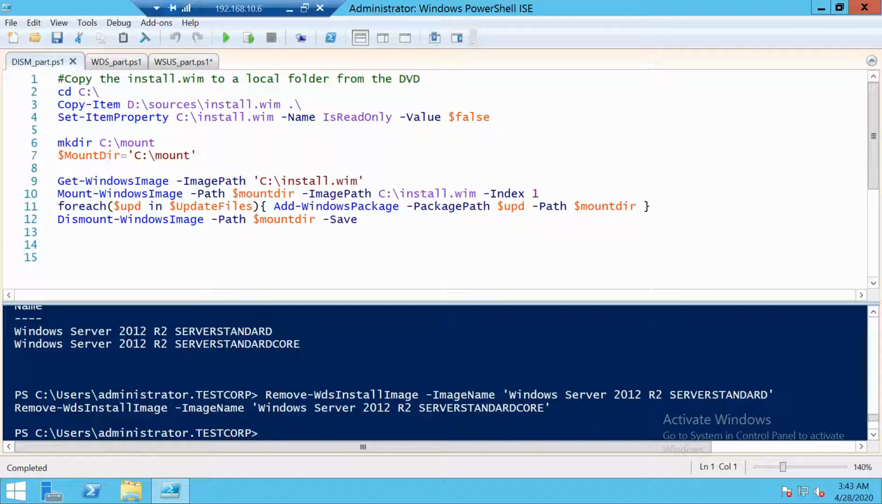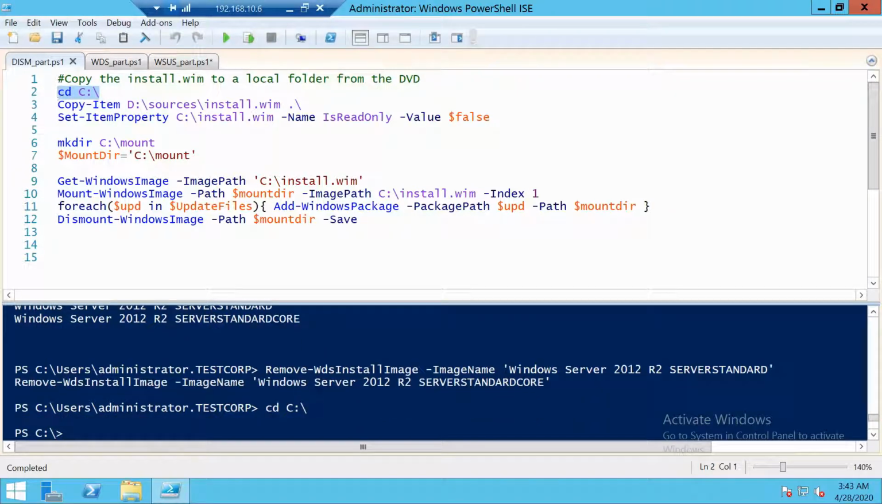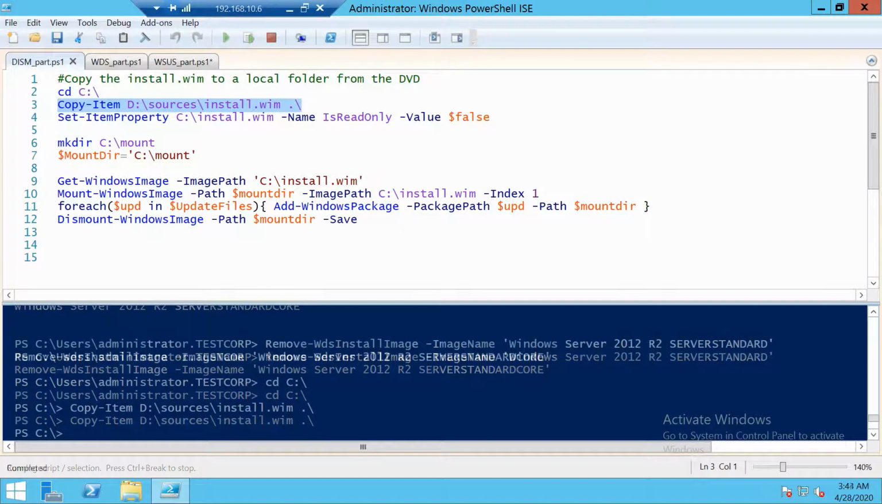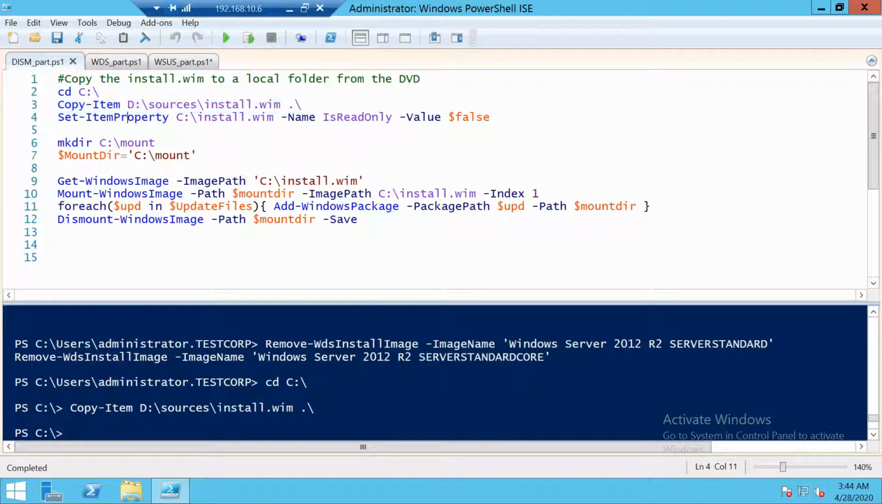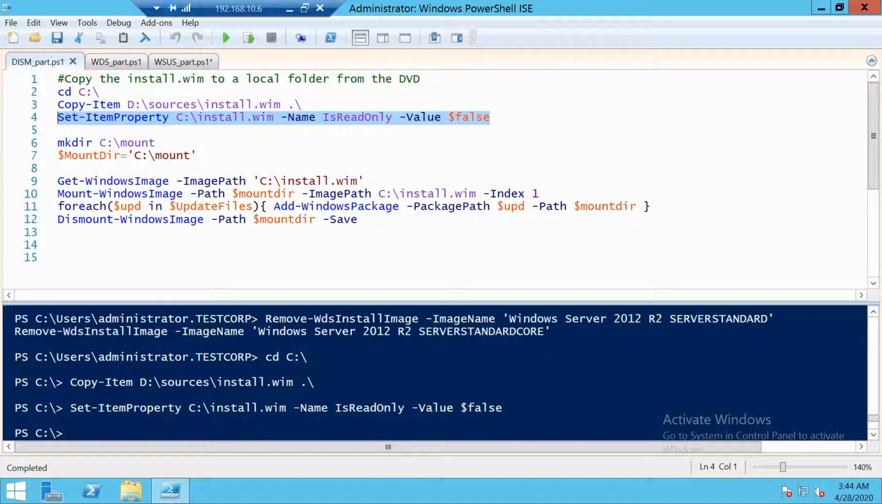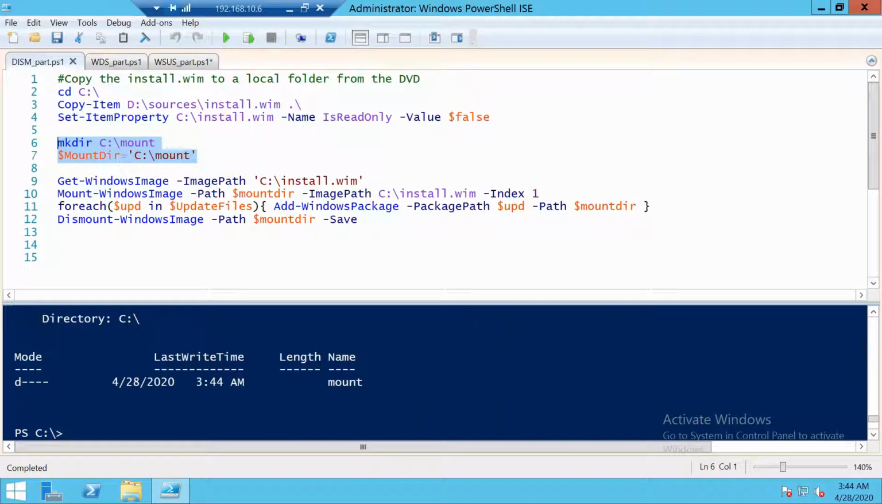With the images removed, we can go on and do the injection part. And for that, we will need to do a couple of things. First, let's navigate to the root of the C drive. Then we have to copy the install.wim from the DVD to C. After we copy the image, it might be set as read-only, so let's make it writable. Now we have to create a folder where we will mount the image, and this will be the folder.